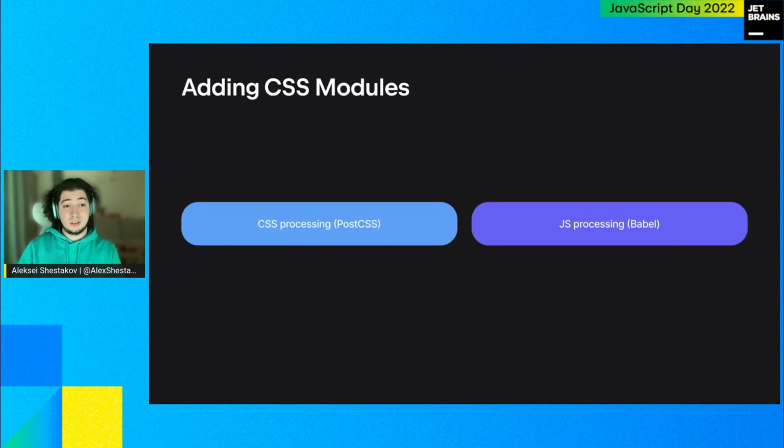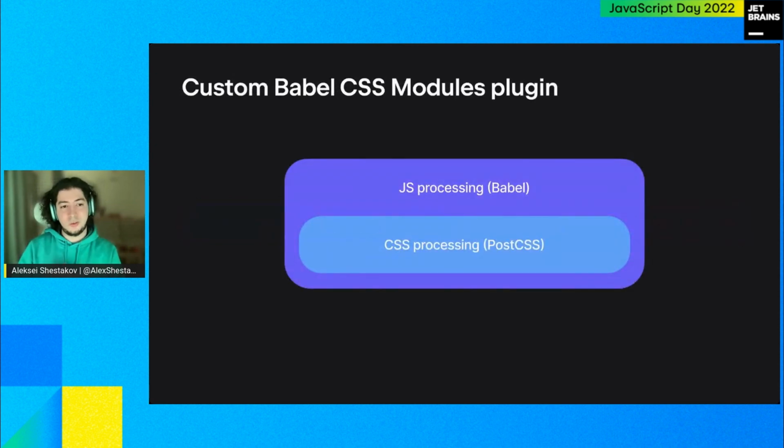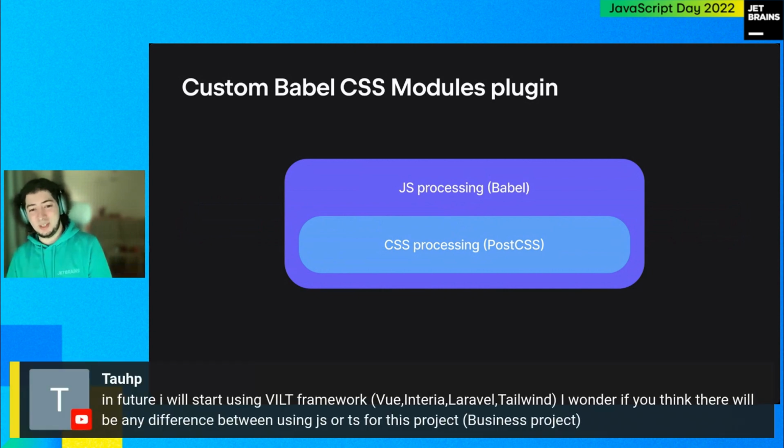So we went with CSS modules. However, we didn't have a bundler. It's critical for CSS modules to have information from the CSS build inside the JS build, which is usually contained in a bundler. So we wrote our custom Babel plugin that runs the CSS build inside the JS build to have information from the CSS build during the JS build.